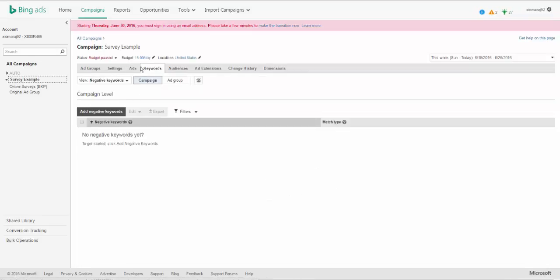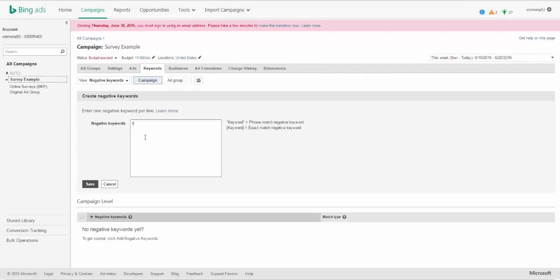So make sure you use negative keywords. Very important, free, scam. In fact, I'll go back while we're here and I'll just go ahead and add free and scam.